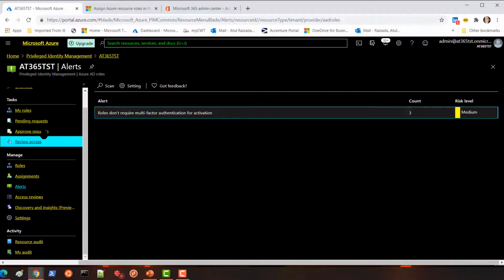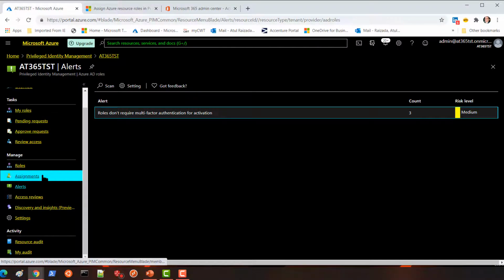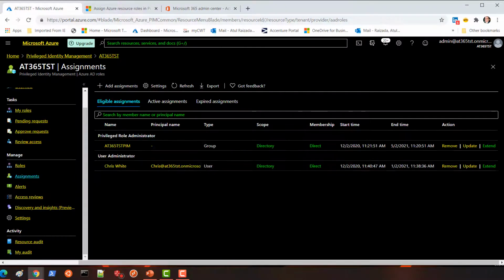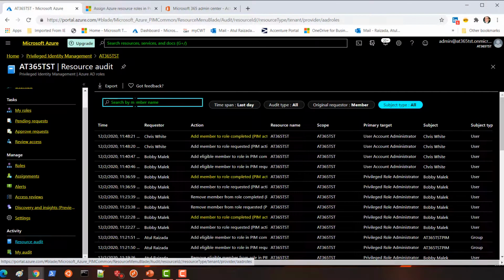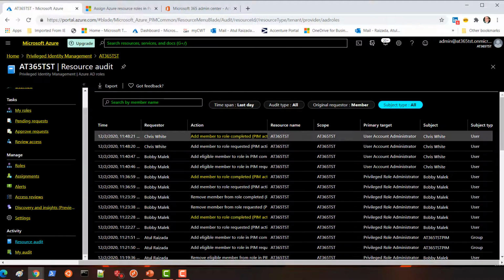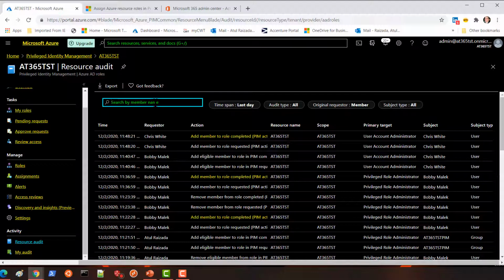And you will see all the details here: pending requests, approved requests, review access, assignments that you have done, whatever the assignments are, right? So the alerts you already did, access reviews, we are going to just do it shortly once we start looking into the access package. Resource audit, you can pick up a member name and see, or do an export and search by a member or whoever you assigned the roles to. So you have all the information at your fingertips. Pretty impressive work that Microsoft has done here in my viewpoint.